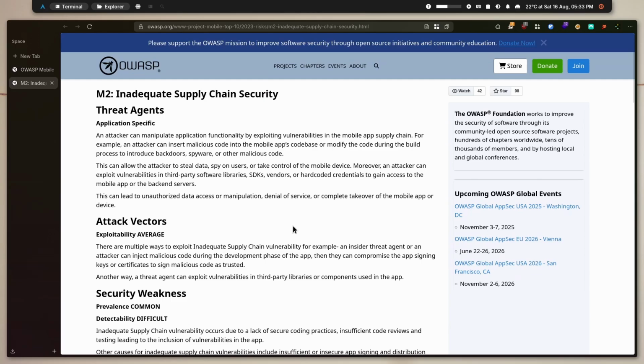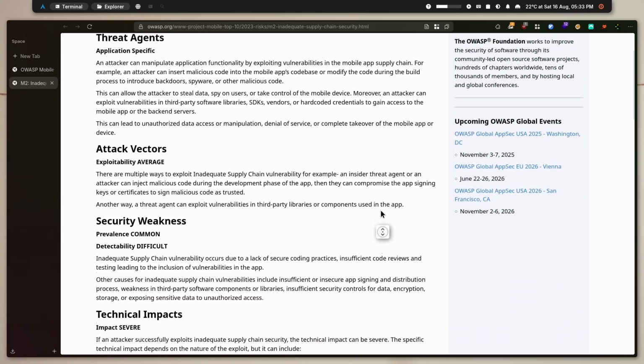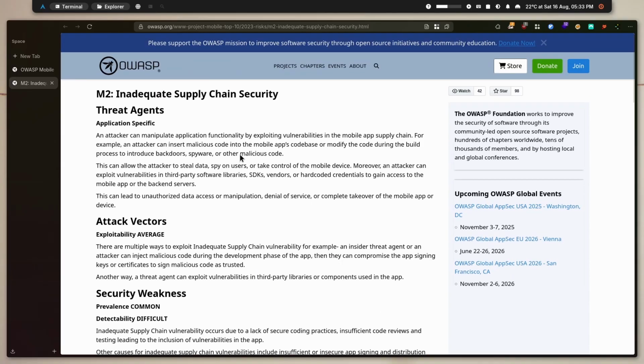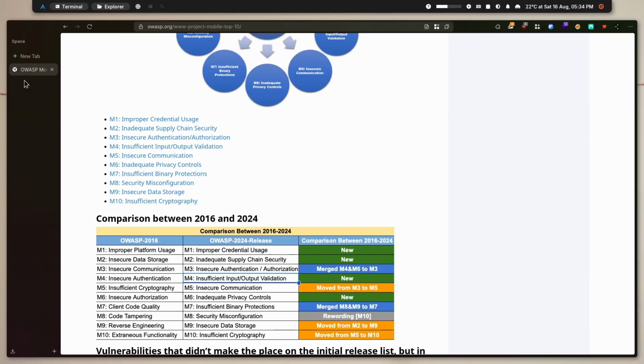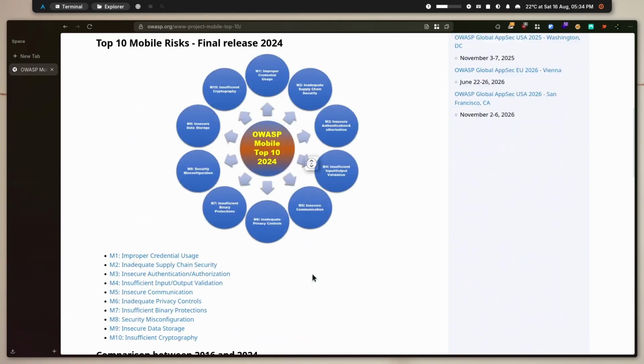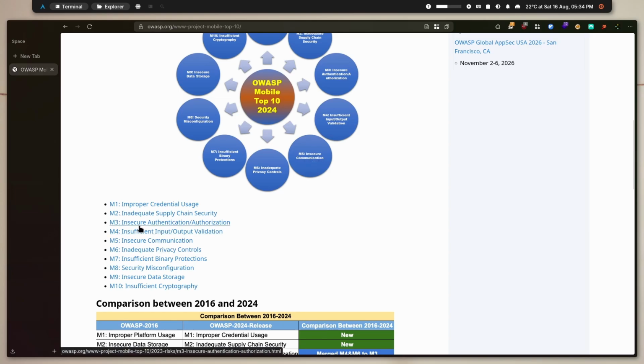And the most common way for this vulnerability class to be exploited is by modifying third-party libraries that are being imported into the application through, for example, a website or something like that. So if we can compromise these third-party libraries, we can probably control the application and inject some malicious code into it. This vulnerability class is not really that exciting, so let's just move on to the third one.